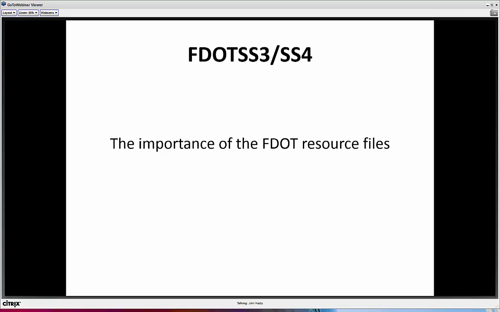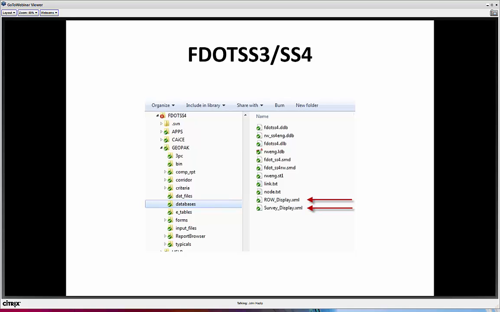Also wanted to talk a little bit about the importance of the FDOT resource files. These files are specific to FDOT SS3 and SS4, and you should resist the urge to mix them with other versions of our software. The right-of-way display.xml is new in the Casey data and the Geopack database. The survey display also is new in the Geopack database.